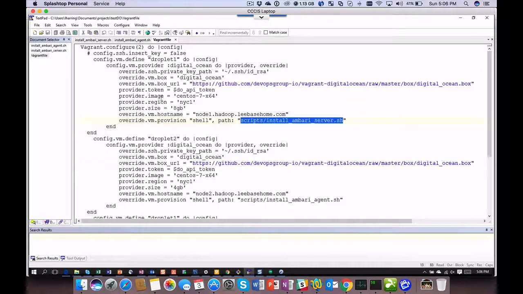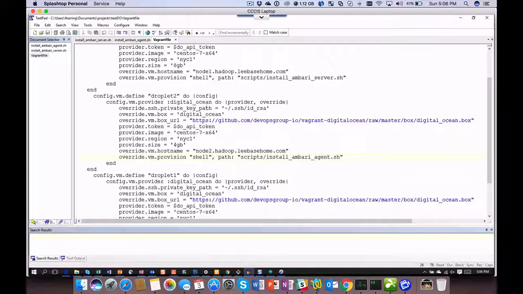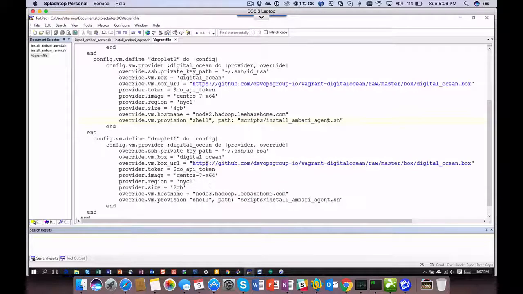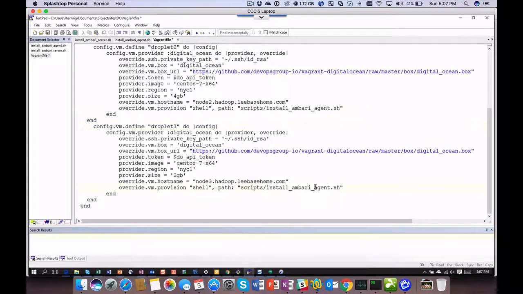So go back to my Vagrantfile. This was droplet 1. It's installing the server, and the script inside the server also runs the agent script. But on droplet 2 and droplet 3, I almost had a copy-paste problem there. So droplets 2 and 3 just install the agent. I've set my third one to be just 2 gig because I'm just going to use it as a data node. The droplet 2 I've set to 4 gig.